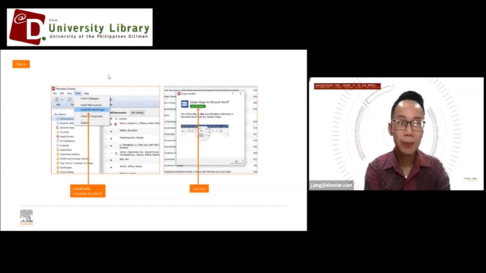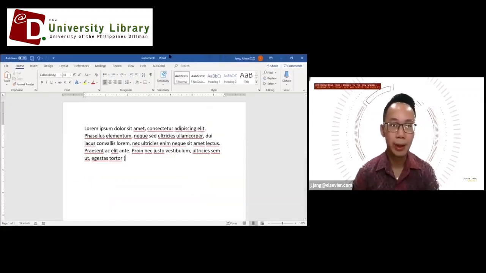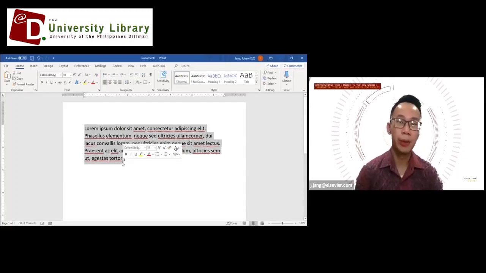So let me share what will happen in my Microsoft Word. Okay, I moved to my Word over here. This is just a random paragraph, random sentences that are already put together. Just imagine this is one paragraph from the many pages in your research article.